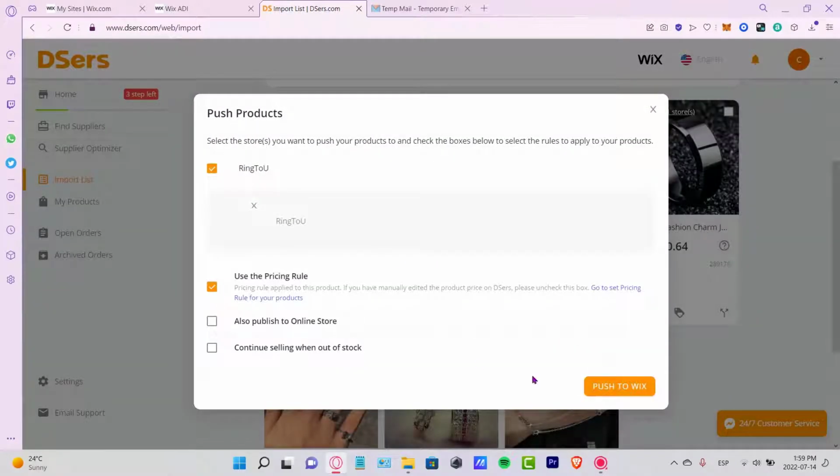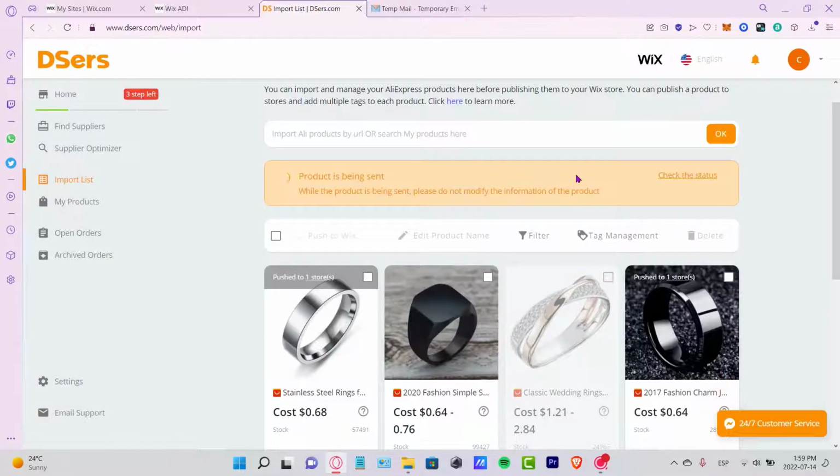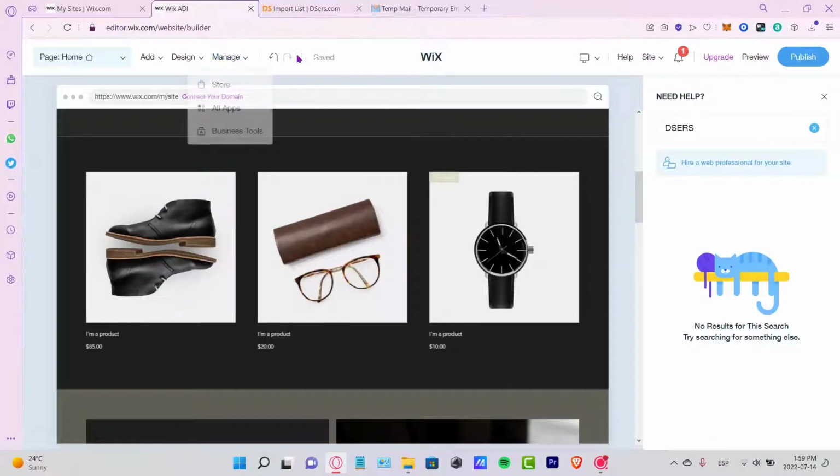If you want to use the pricing rule, you can do that as well. So I'm going to push that to Wix. It's going to take just a few seconds. Let's take a look at what's happening here. The product has been sent. Now we can go back into our Wix application, into the website here.